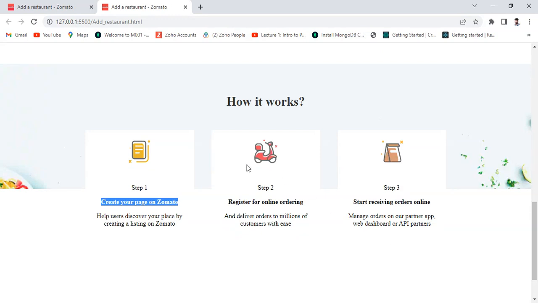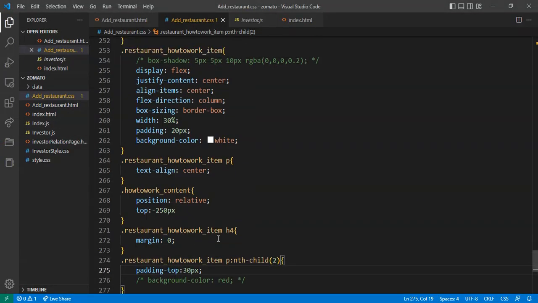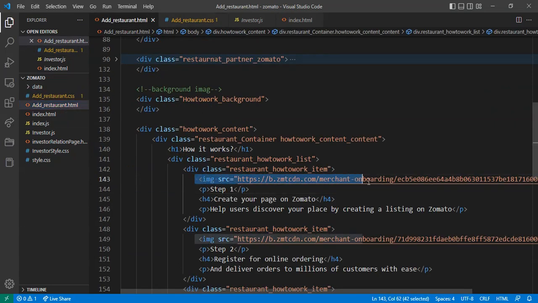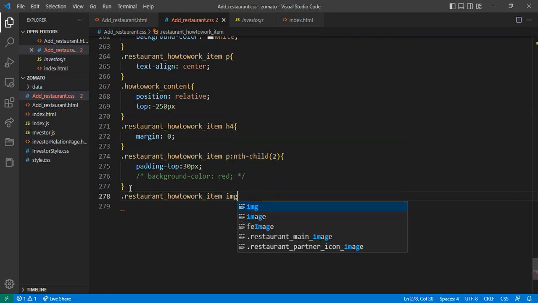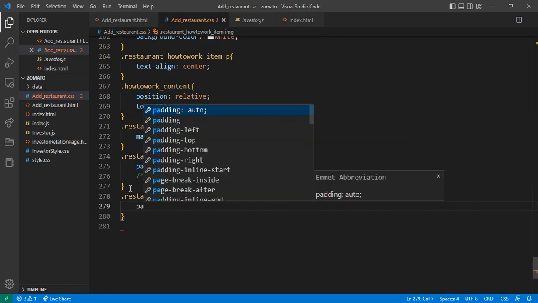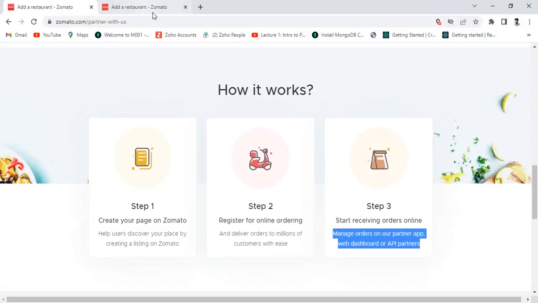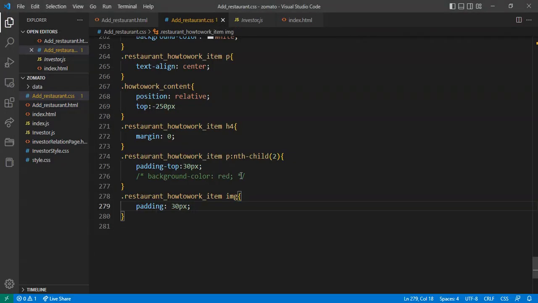And we can do one more thing. Here you can see our image will be centered like that. I think I can do one thing more. For this image, just copy this restaurant work item and come here. Here I want to give image a padding of 30 pixel. Let me see the image now. Yeah, now see our image will be automatically centered. We don't need this one.